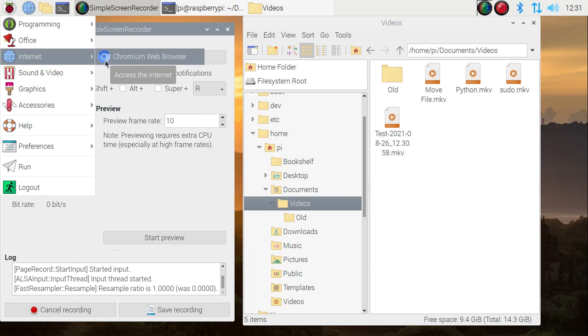And you can see this is Chromium web browser. Chromium is the open source version of Chrome, so it acts very similar. So we'll go ahead and open that in a second.